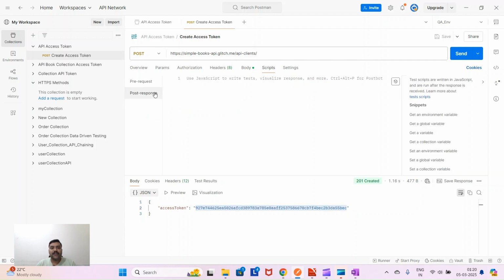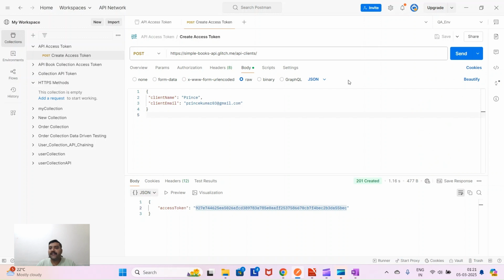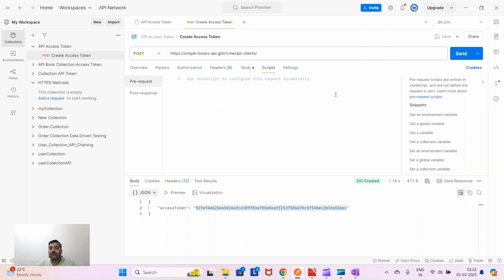So let's talk here. Go to the script section. In the script section, there are pre-request and post-response. So what is the use of pre-request and post-response? Pre-request is before clicking on the send button: if anything is required before sending this request, then we will write it in the pre-request. And after we click on send and the response is generated, whenever we want to validate something, then we will write it in the post-response in the scripts tab.